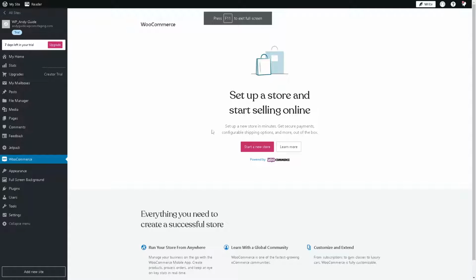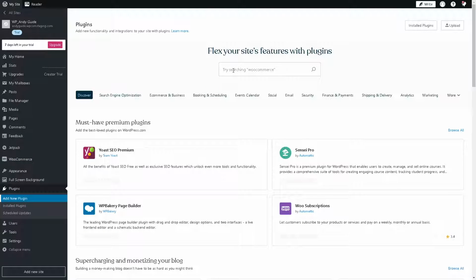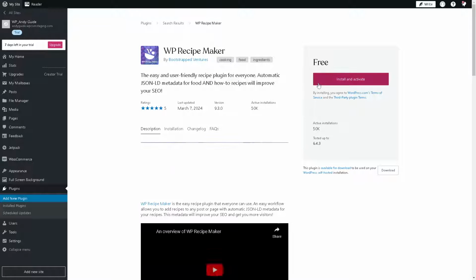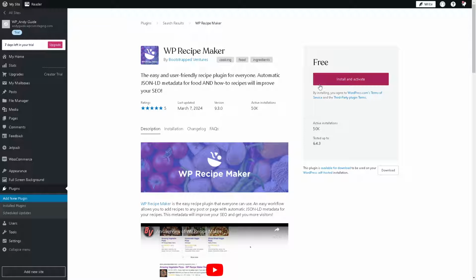Now we're going to the WordPress dashboard. Again, you need to go to the left side panel and click on add a new plugin. Now from here, what we need to do is the same process. Look for the recipe maker, hit enter, and these are the popular choices for you to choose from, and we might want to try the WP Recipe Maker again. Click on it, and as you can see, it's free to install and activate.